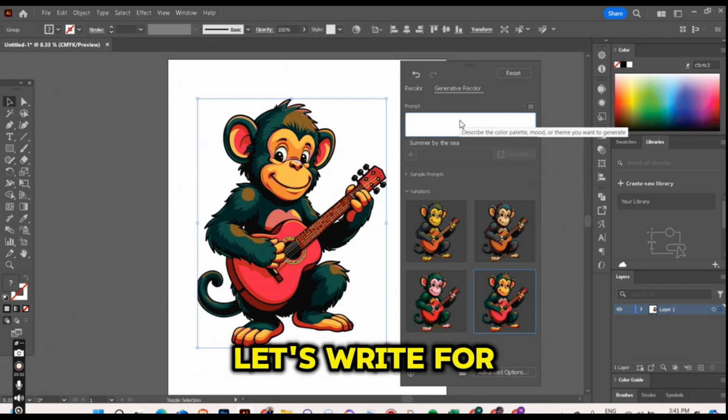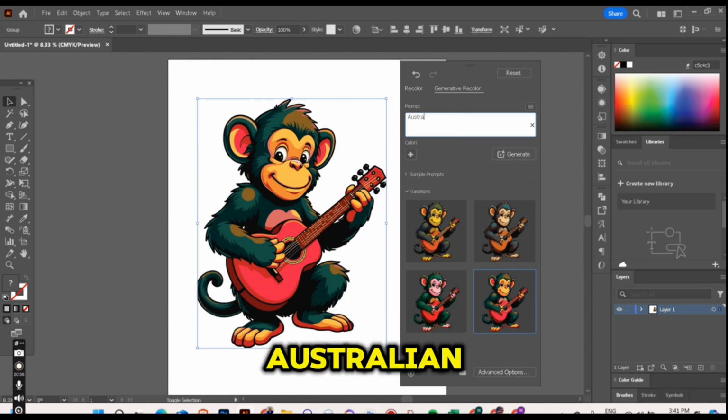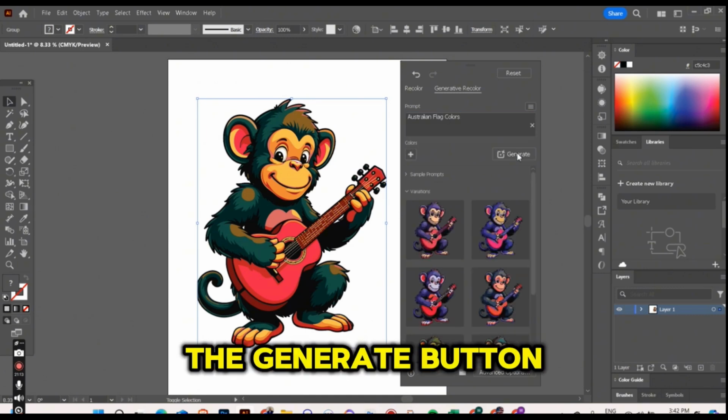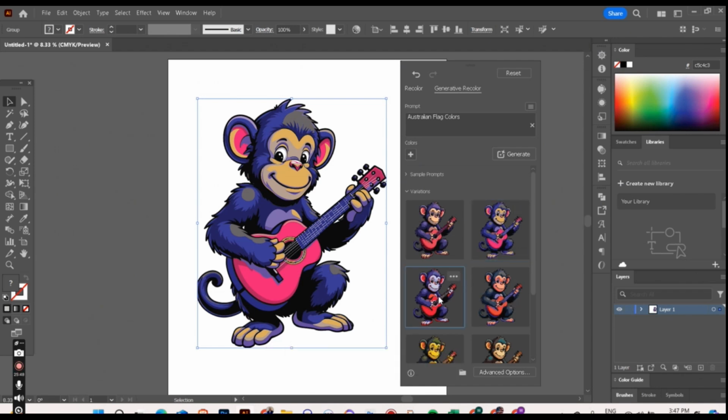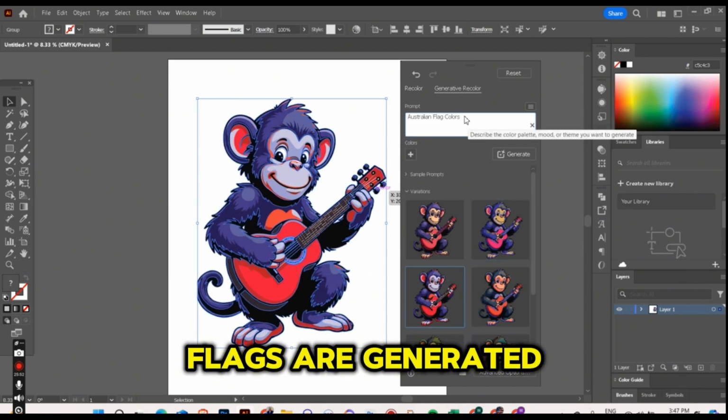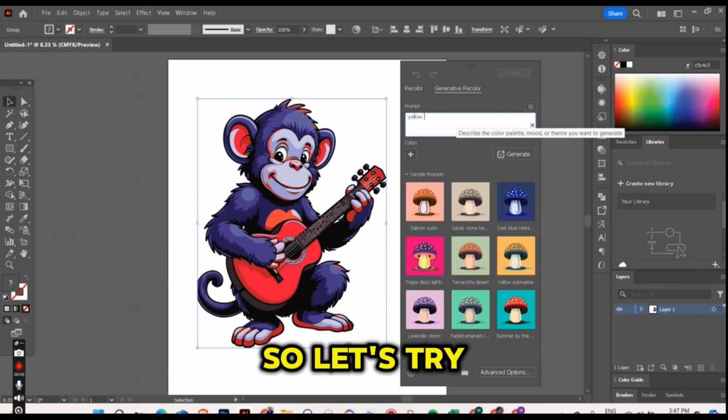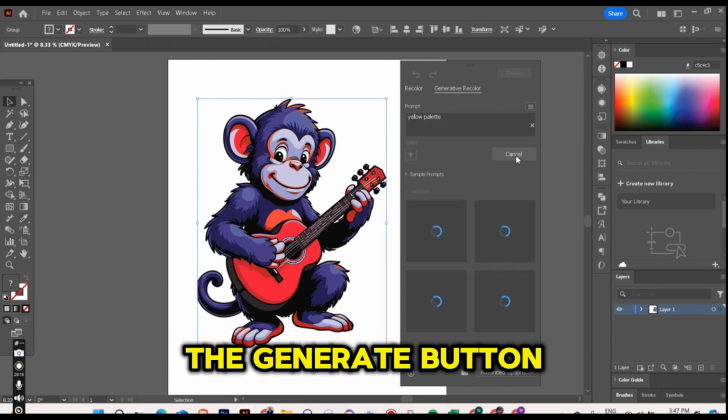Let's write, for example, Australian flag colors. So let's see what is going to happen. I'm asking the AI to use the Australian flag colors and press on the generate button. And we can see that the main colors of the Australian flag are generated. So let's try to write yellow palette and press on the generate button.